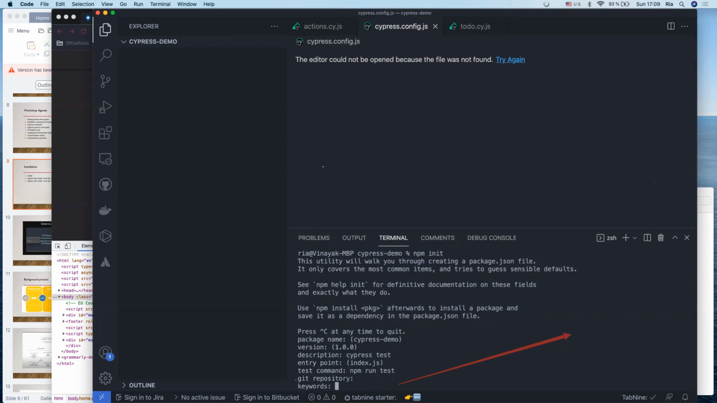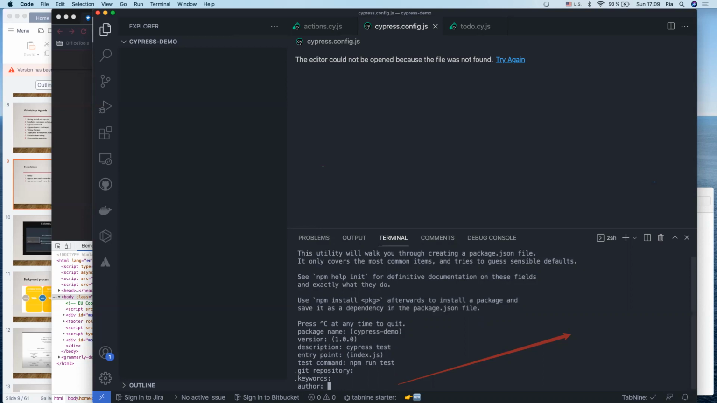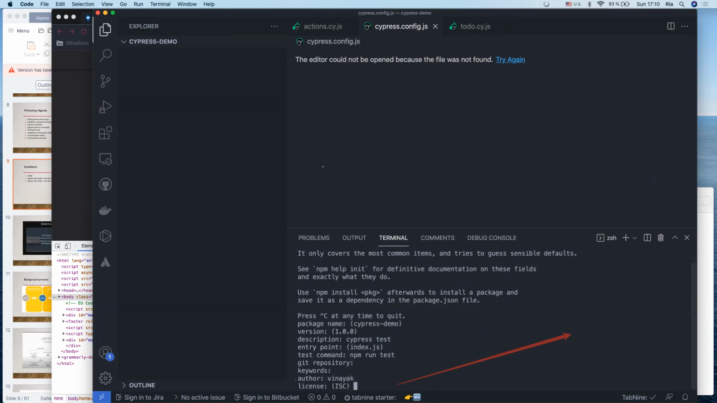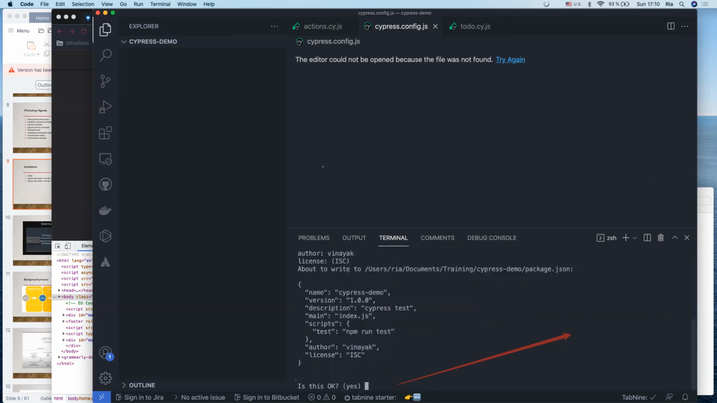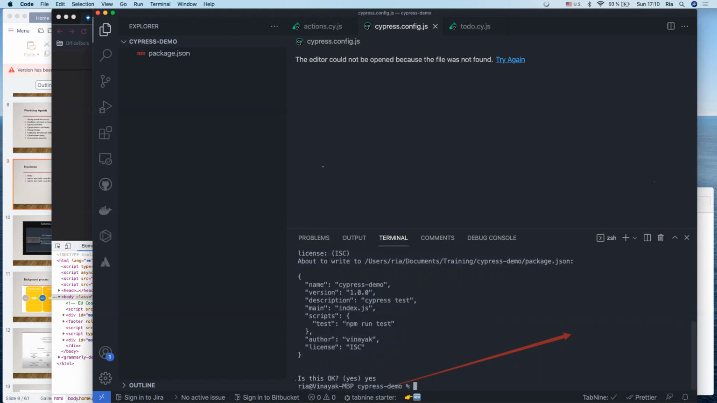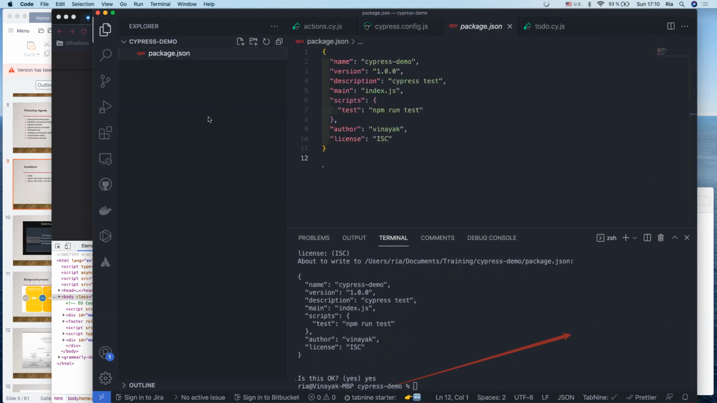Keywords we can also skip. Author, in this case, we can say Vinayak. License, we can keep the default, ISC. If everything looks good, we enter yes. Now we can see in the project that it created the package.json file, which is the main file, like Maven's pom.xml.